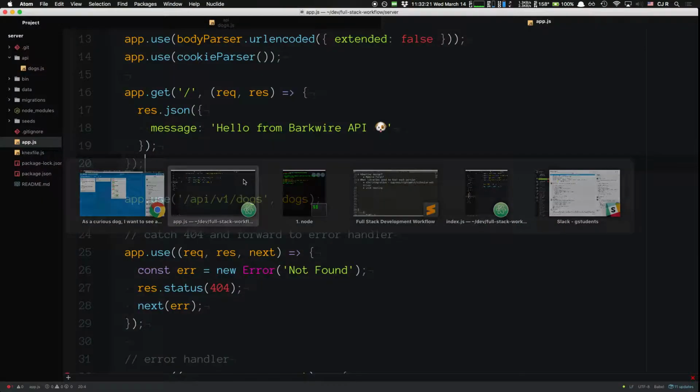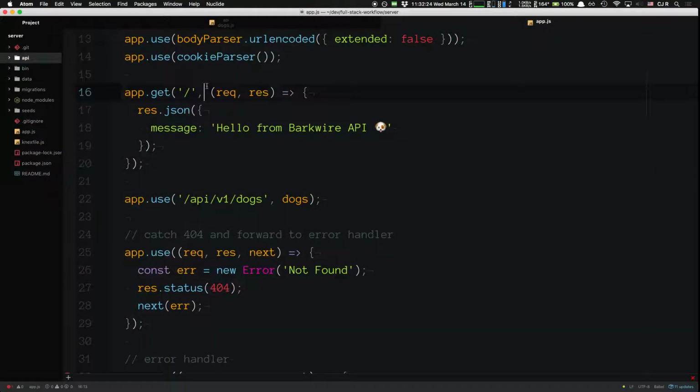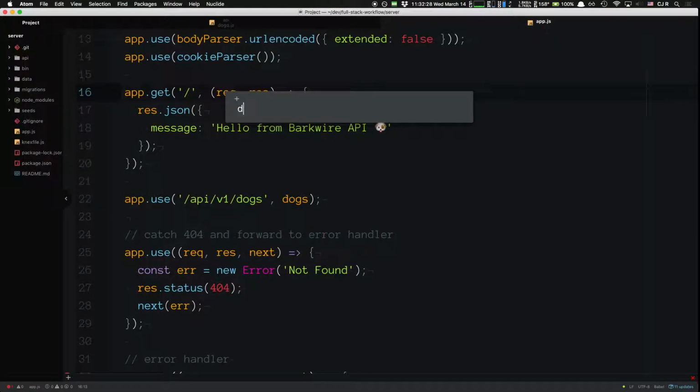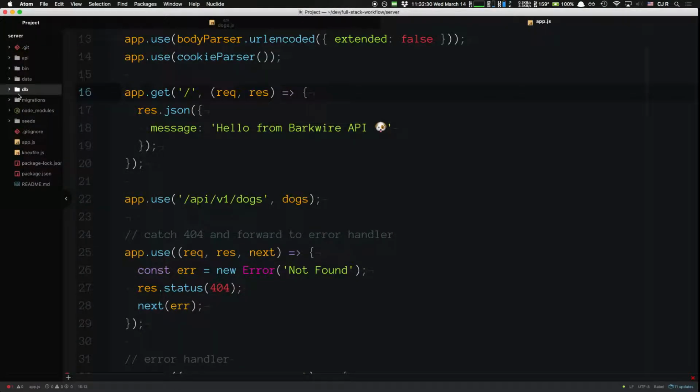Now I need to get the stuff from the database. For that, I'm going to create a database connection. So I'm going to create a new folder, call it db. Inside of there, I'm just going to create a file called index.js. And this is going to bring in the connects file, connect to our database, and then export that connection so we can use it elsewhere.